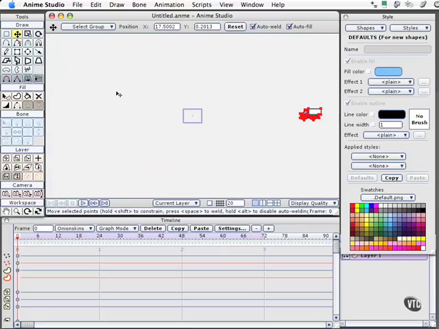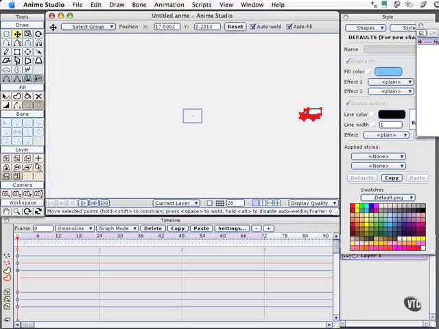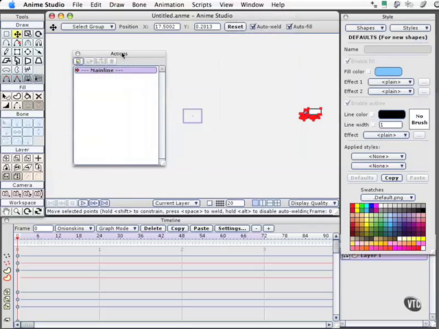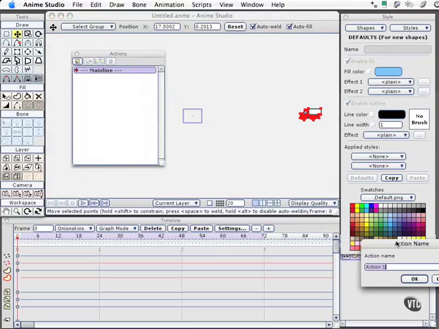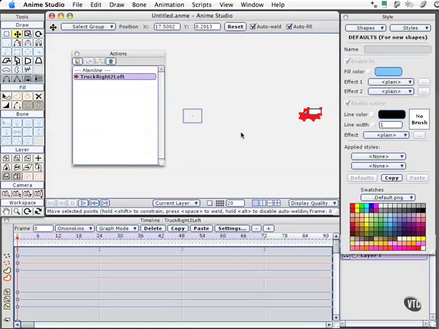Now comes the action. Windows, Actions. Mine pops up off the screen a little bit. And we're going to create a new action. And the reason we're doing this here is because the truck will import with the action, which is going to save us a little bit of time. So the action name for this is going to be truck right to left. And select OK. Our timeline changes color. We know we're in the actions mode right now.